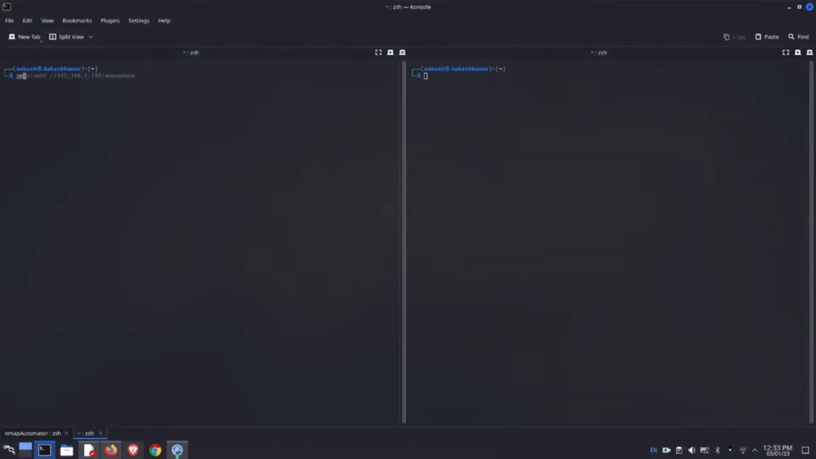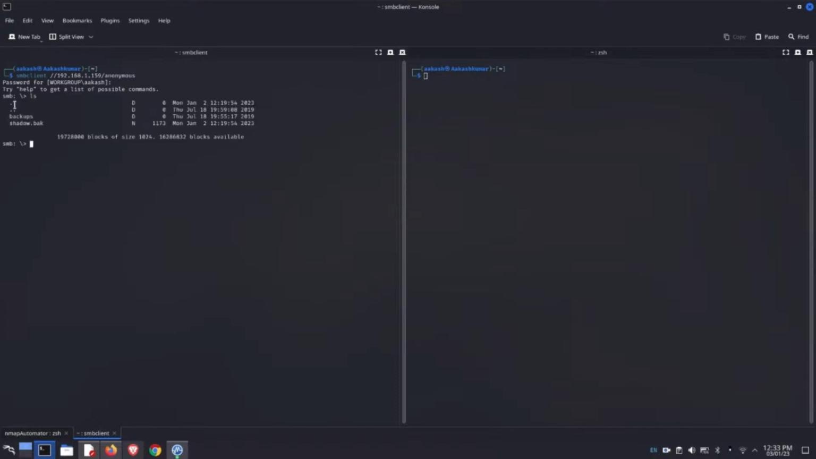Now smbclient //192.168.1.5, our machine IP, SYMFONOS 2. There is smbclient workgroup anonymous. So let's enter. For the password, just press enter because there is no password. Let's check ls. Now you can see there are 4 files, backups. So first of all we check the backups.